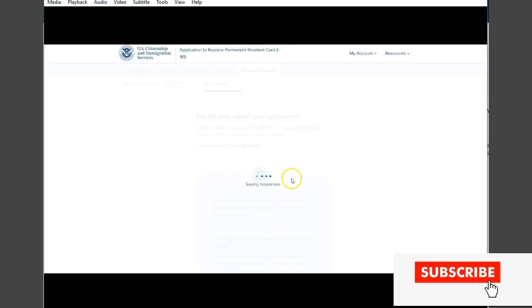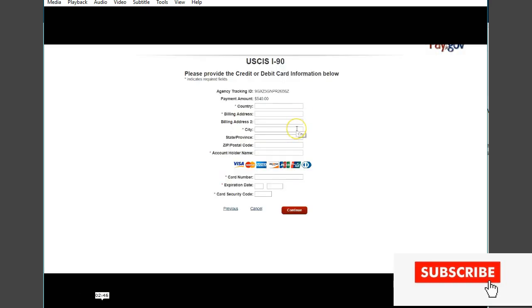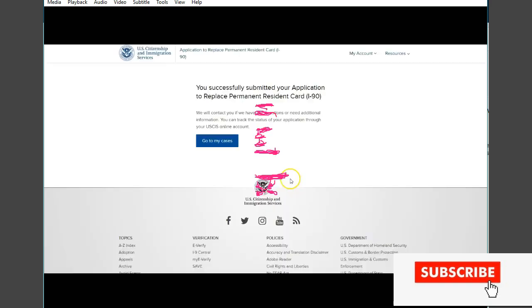So pay. You can pay with your bank account, you can pay with your credit or debit card. They give you the options, okay? Pay or withdraw from checking account, or pay with debit card. You're going to choose the second one, pay with debit card, and then confirm. Basically, that's the country and billing address, the same thing you do when you're buying online. You're going to provide all the information. You click continue. Once you click continue, it's done, it's finished. Okay, it says that you successfully submitted your application.